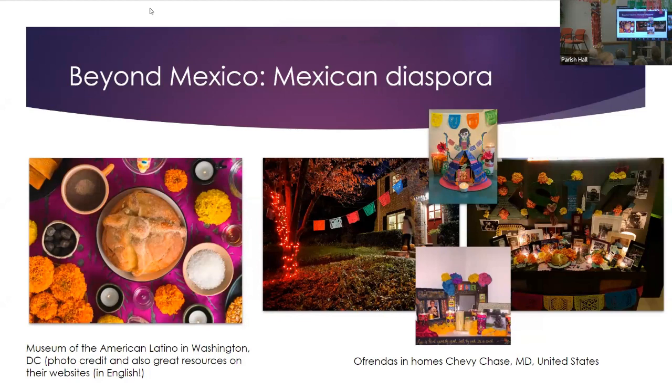So there's a new museum that's being built, the Museum of the American Latino, as part of the Smithsonian. They have some amazing resources. They're small right now. It's in a wing of the American History Museum, but it's definitely worth a visit. So there's a wealth of resources about this holiday on their website.